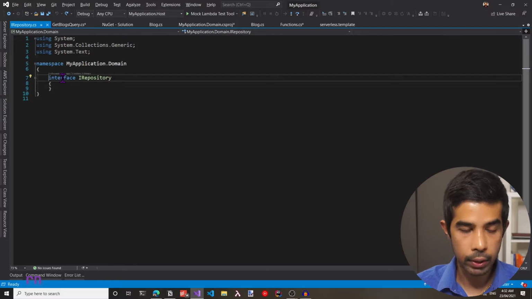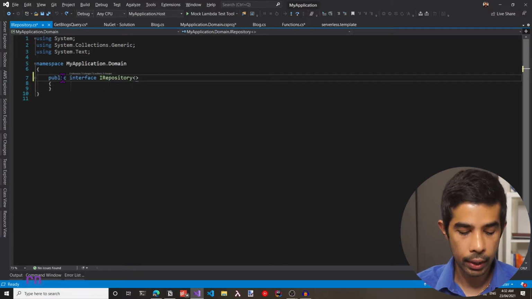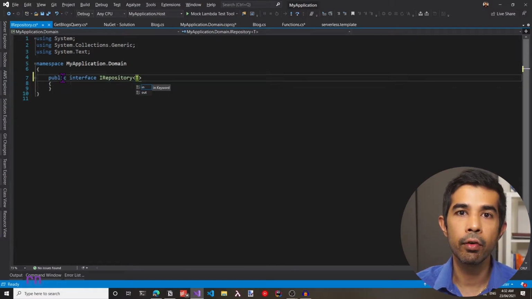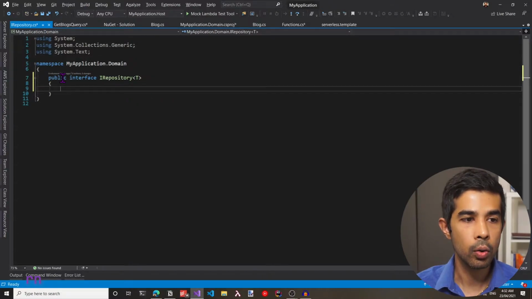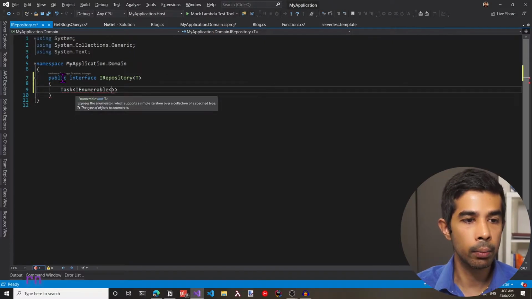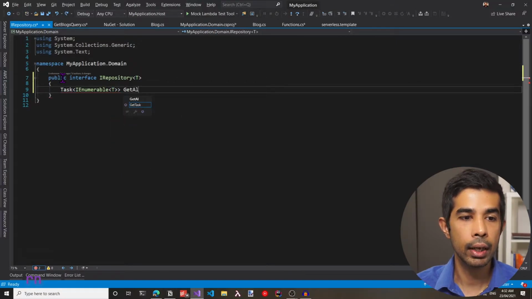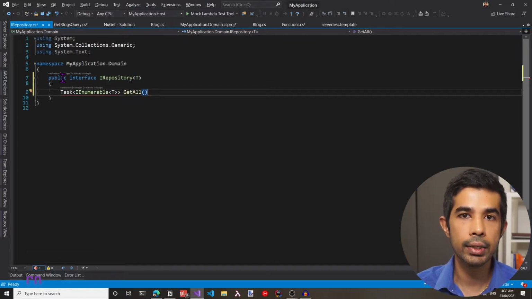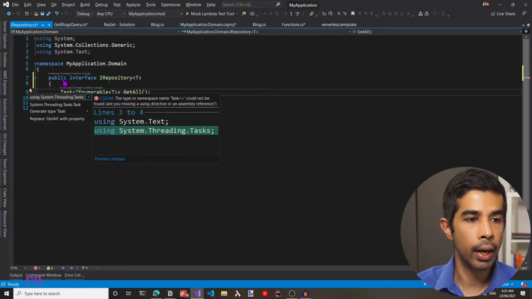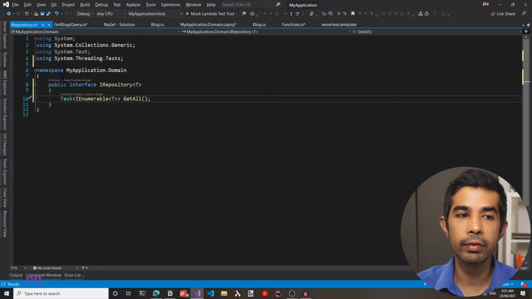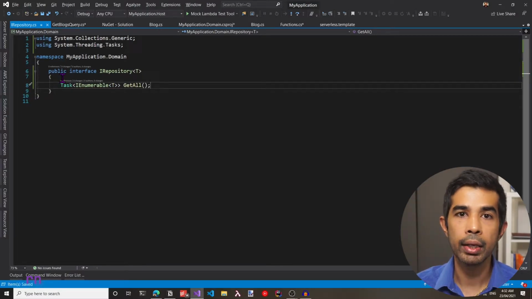Let's make sure to keep this public and also add in a generic type because this can be for any repository. For now, let's add a simple method which returns a Task of IEnumerable of the type T, which will be replaced by blog by the calling application, and define the function as GetAll. It doesn't need any parameters in this case, so let's leave it blank. Let's make sure to add the appropriate usings and we have the interface defined. Now I can start using this repository within our query handler.